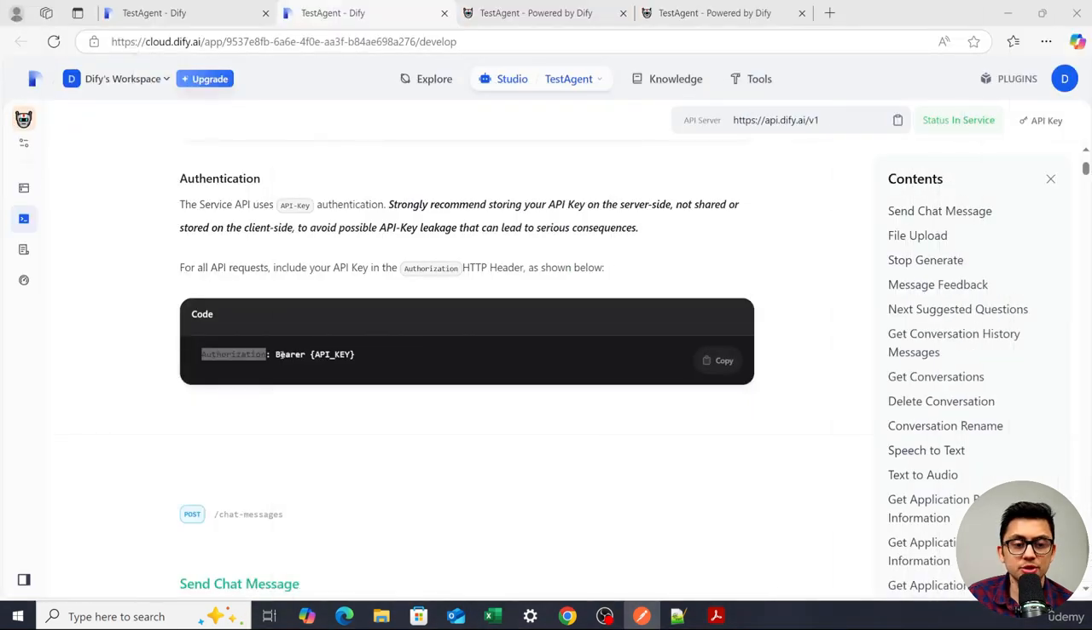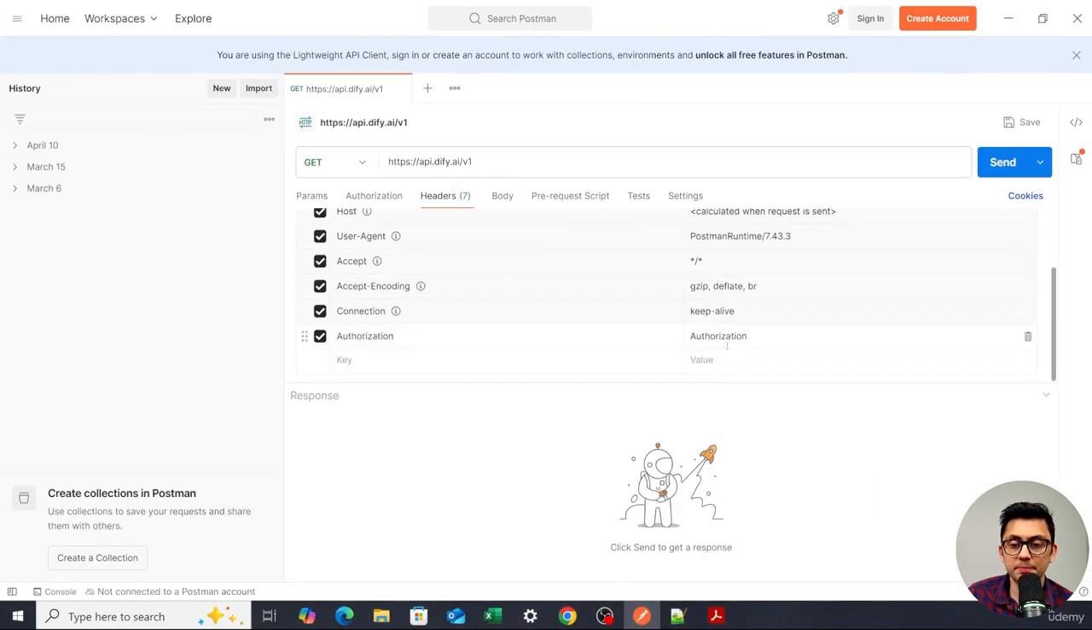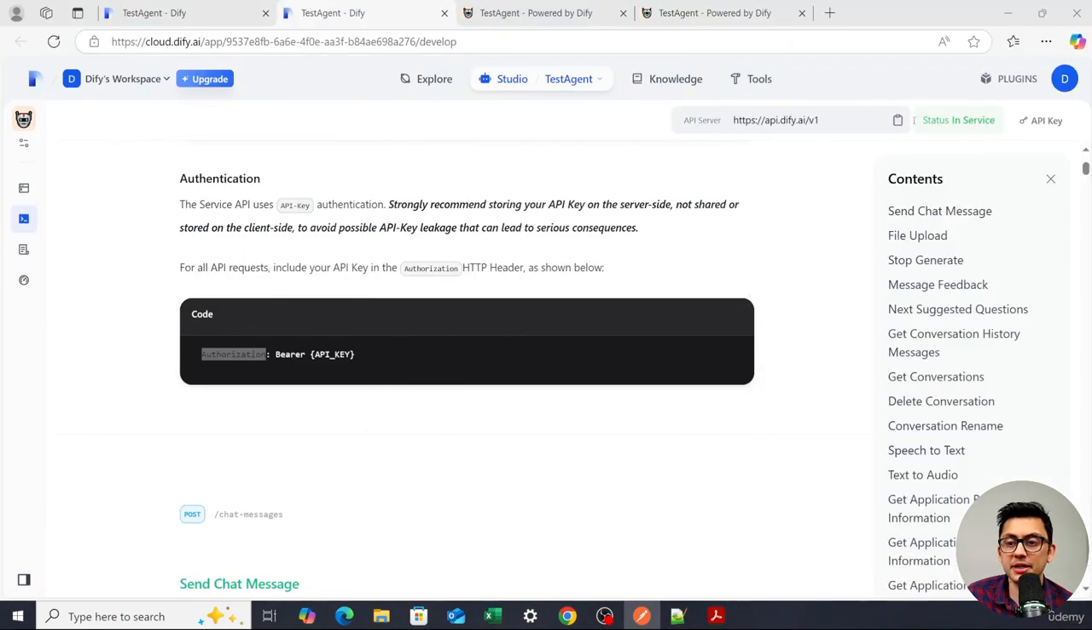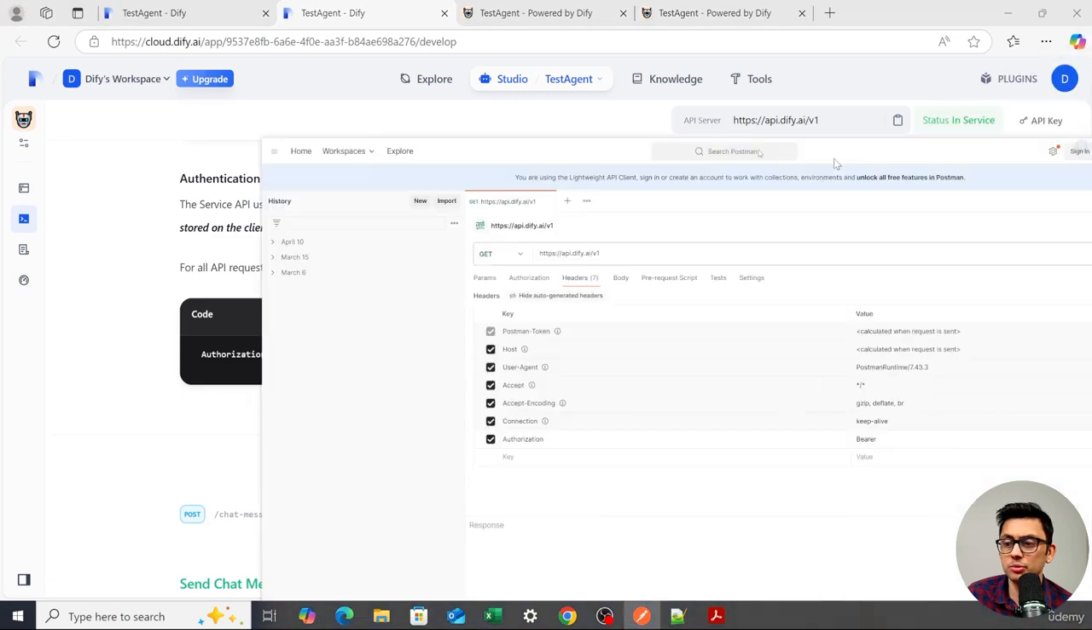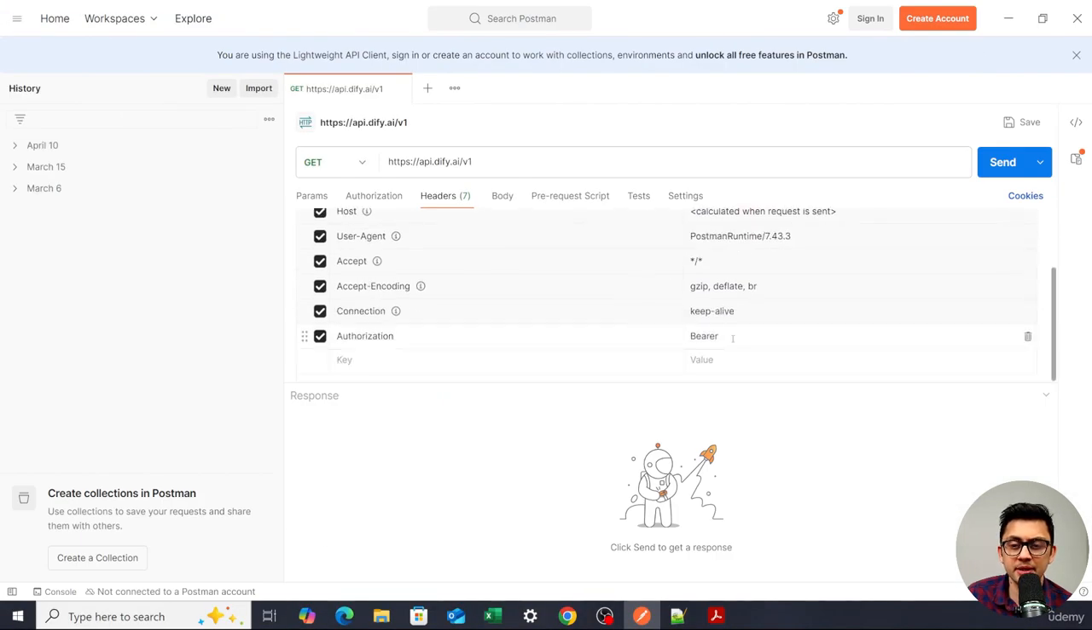We actually need the key. So we'll need bearer and API key. Okay, so we know we need to use the word bearer. For the API key, you can find it over here. API server, API key, create new secret key, copy this key, click OK. There we go. We'll take it back here and we'll put it in here. That is our special API key. Whoever has this API key can access your application. So make sure you restrict it and safeguard it basically.